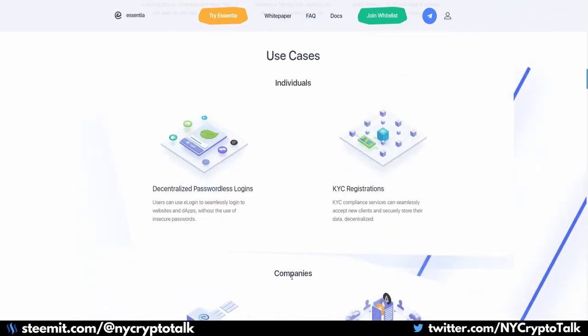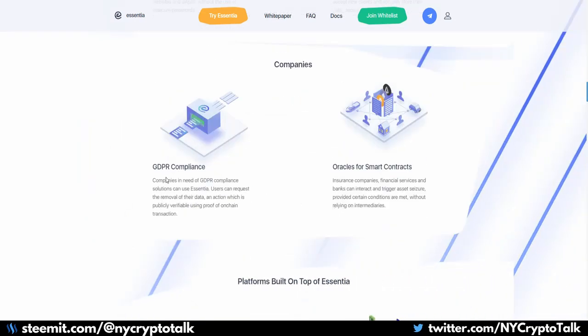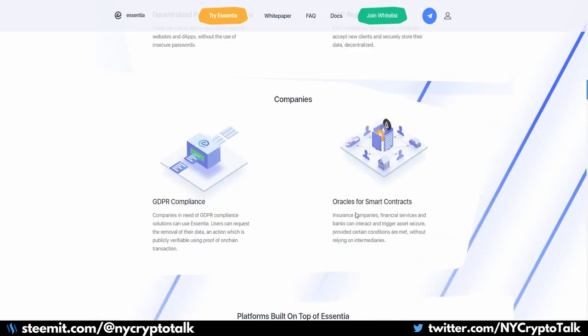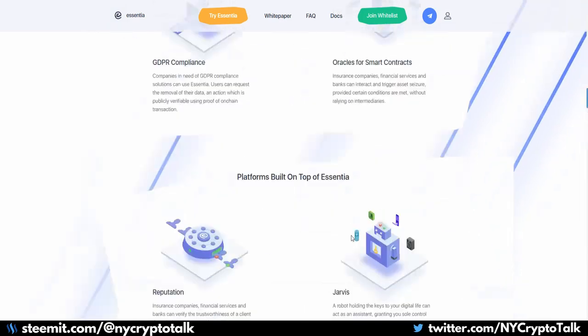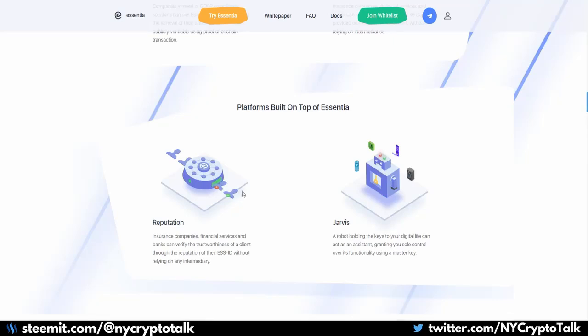We'll go into GDPR under the companies, but basically for individuals, you have decentralized passwordless logins. You can do your KYC registrations, GDPR compliance for companies, and they can also use it for oracles, for smart contracts, and building on top of Essentia. Companies can build platforms or dApps on top of Essentia for reputation, insurance companies for trustworthiness of the actual transactions. They can utilize that through the ESSID without relying on an intermediary.